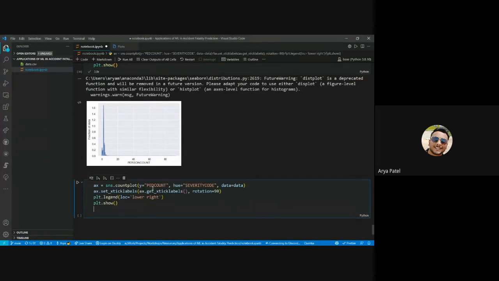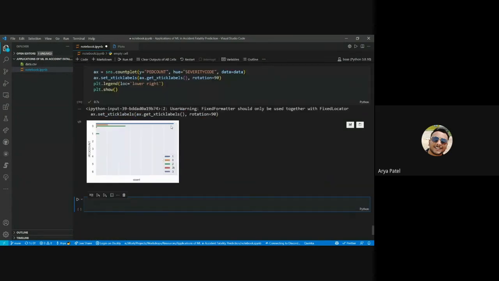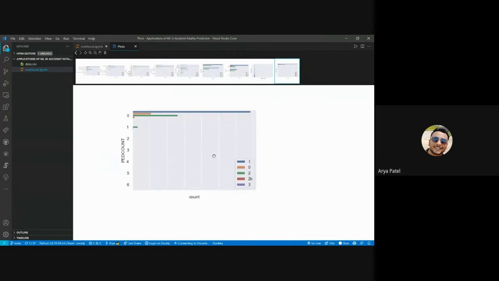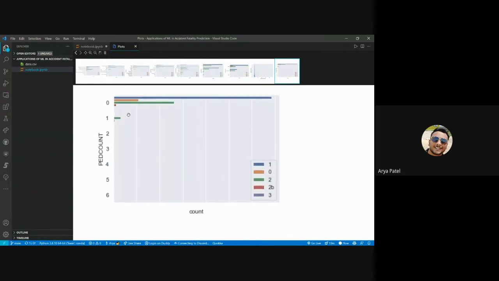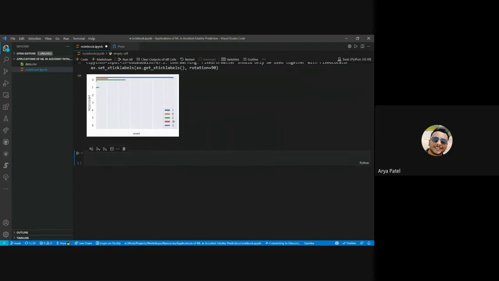So next we'll again check the pedestrian counts. How many pedestrians were there? In severity code zero, zero pedestrians were involved. That is the maximum severity. Most of the accidents took place and none of the pedestrians were involved. Only in a few, that is in number two, one pedestrian was involved. Else, not more than one pedestrian was involved in our case for any accident.